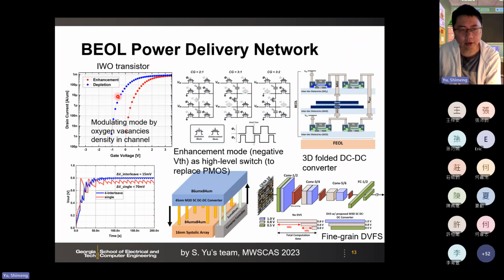So this is possible because here, with the IWO channel, the VTH can be tuned by the fabrication process by controlling the oxygen vacancy concentration or density in the channel. So the VTH is tunable, and we can make it a high-side switch and a low-side switch.